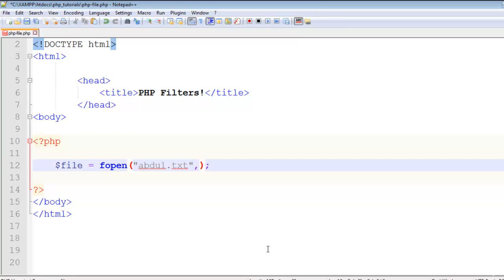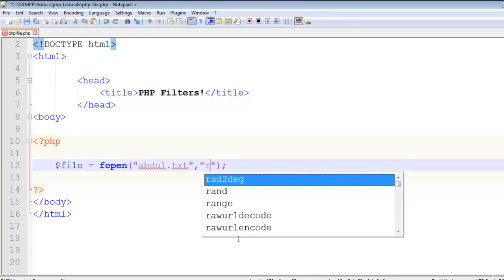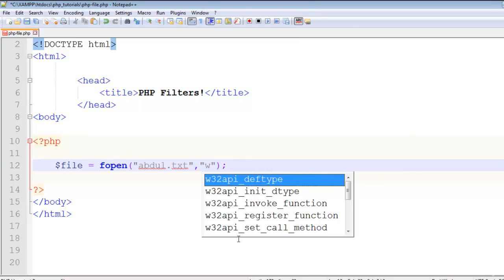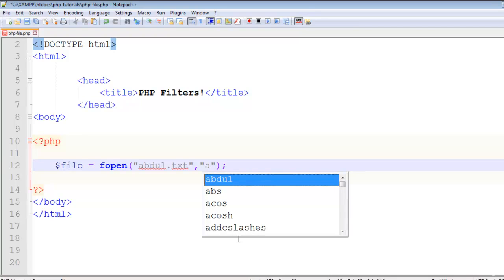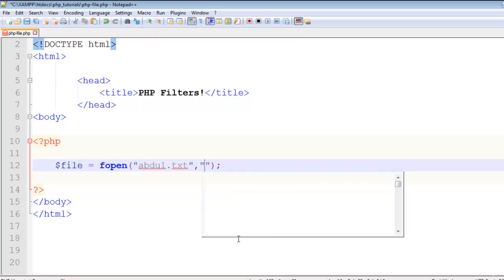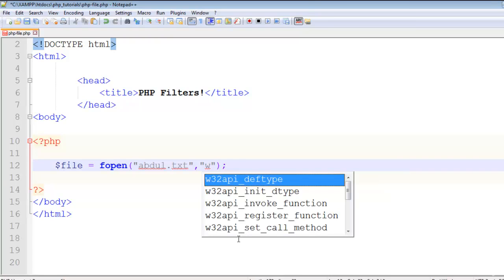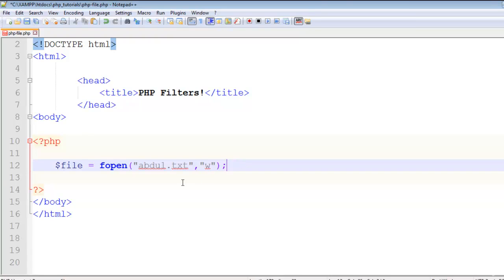There are two parameters needed for this function. The first is the file name, then a comma, and in the next inverted commas you have to write either A or R or W. A means appending content in the file, R means reading the content, and W means writing the content. So we'll say W.